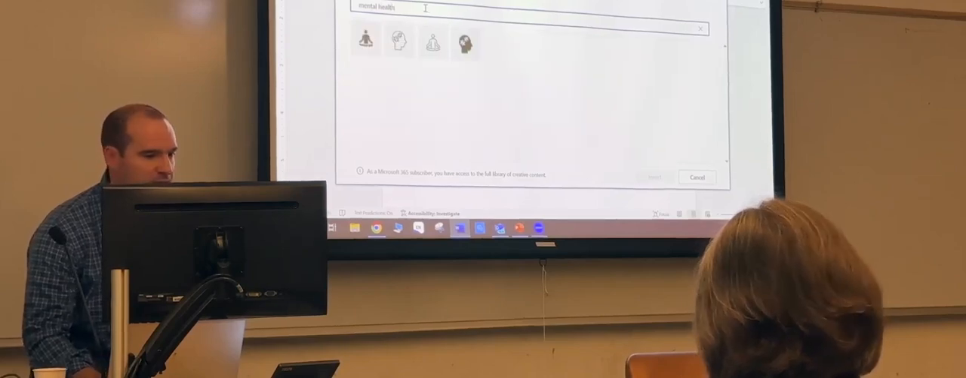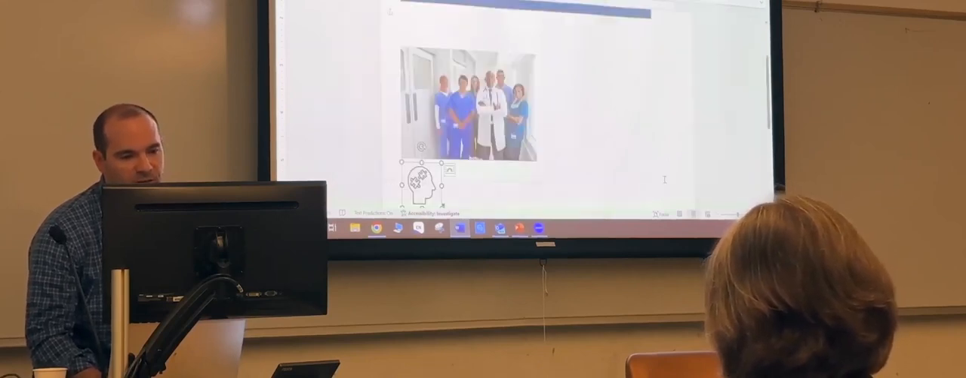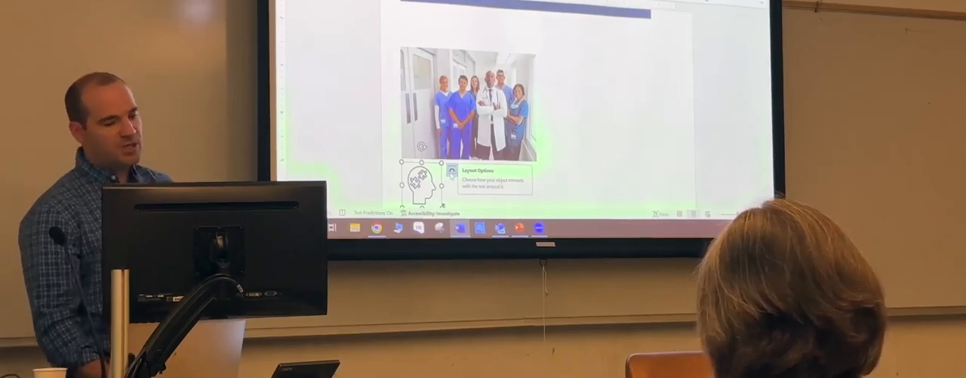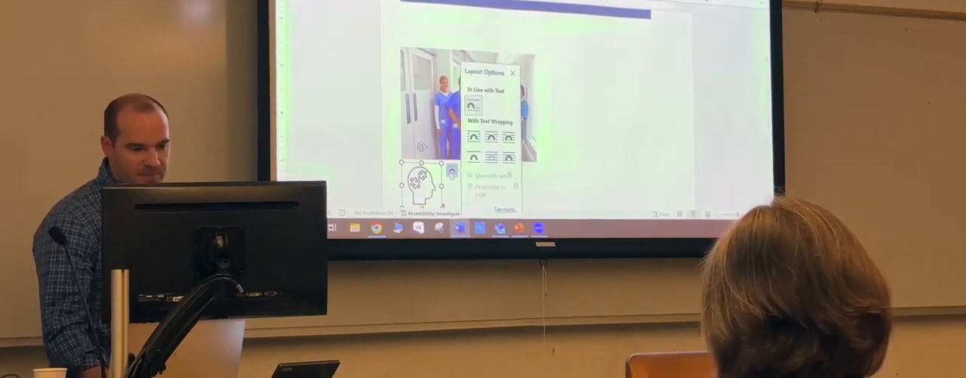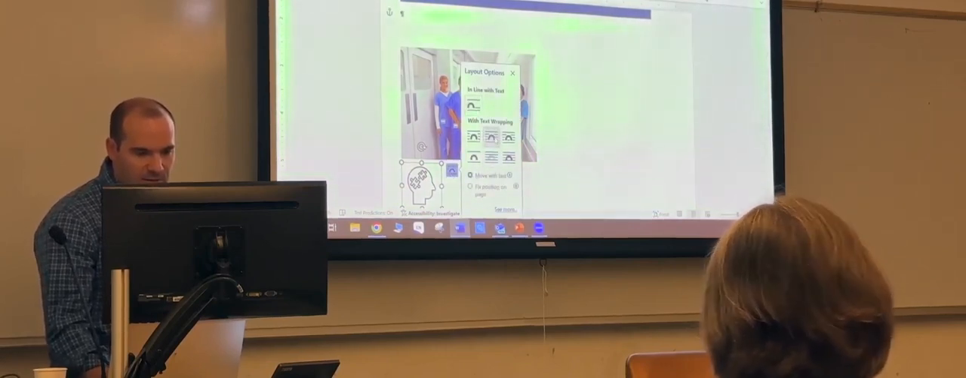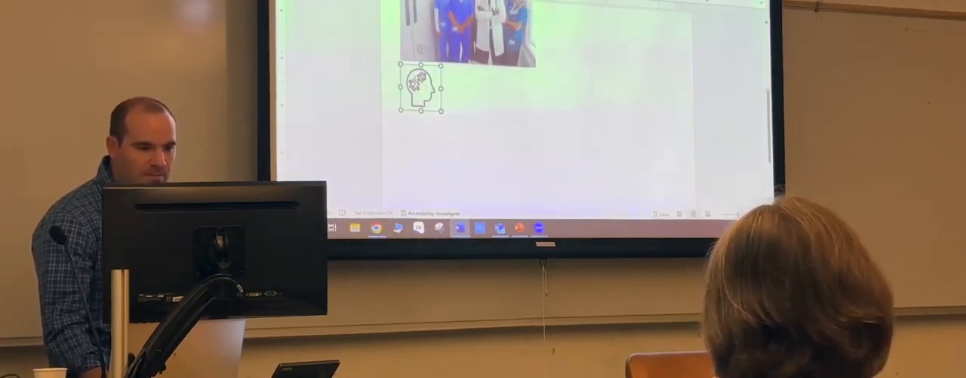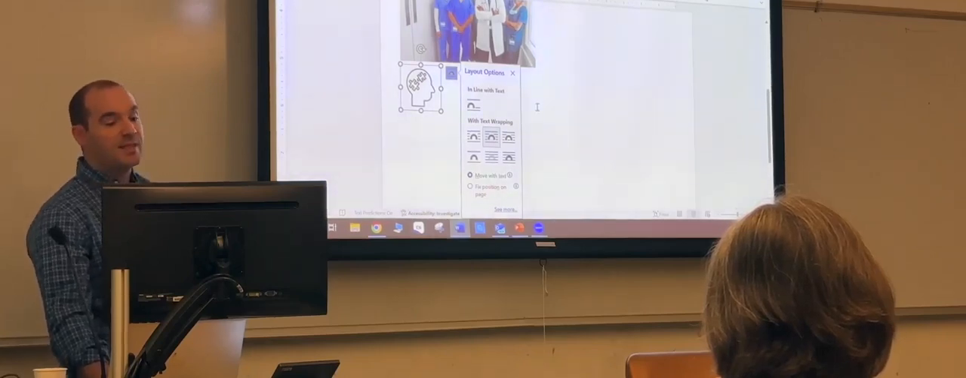So you have mental health, right? Depending on the background that you're using, you might want a little more white or more black. Again, it depends. Let's see if it'll allow me to do this. And then you should be able to move it around. I think the presentation mode is messing it up, but that's how you do icons.